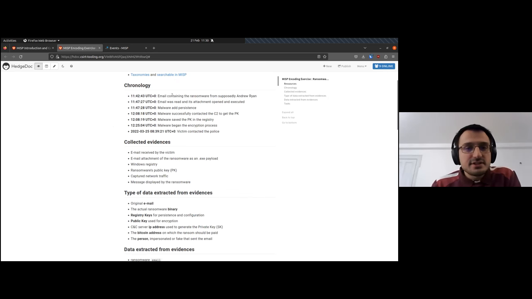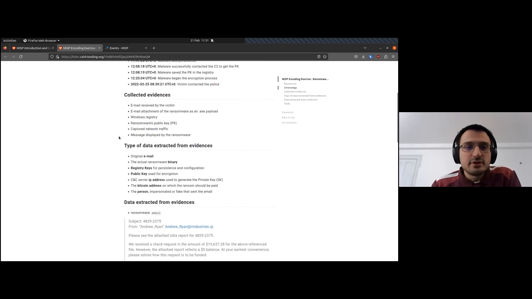And based on this incident, these are the evidence that were collected by, let's say, the police or the people doing the investigation. So they got the email received by the victim, they got the attachment that was part of the email, the ransomware as an executable, they extracted the Windows registry, they extracted the public key, they had some network traffic captured, and they also had the message displayed by the ransomware.